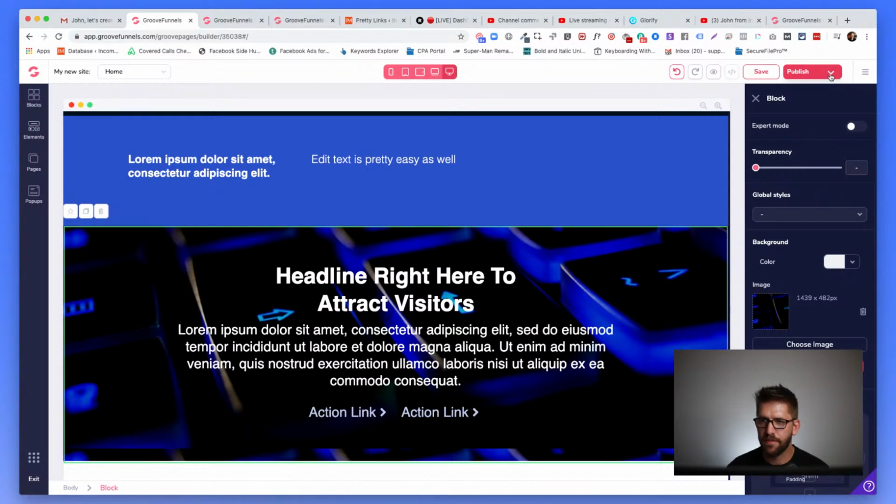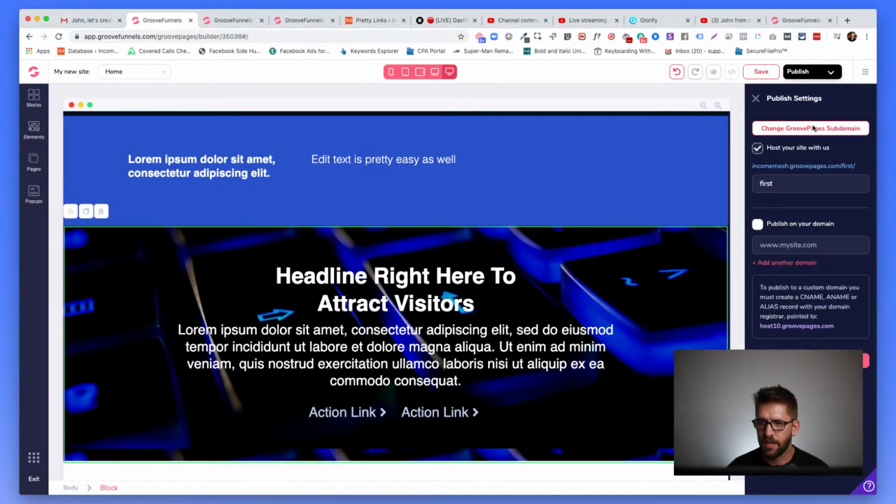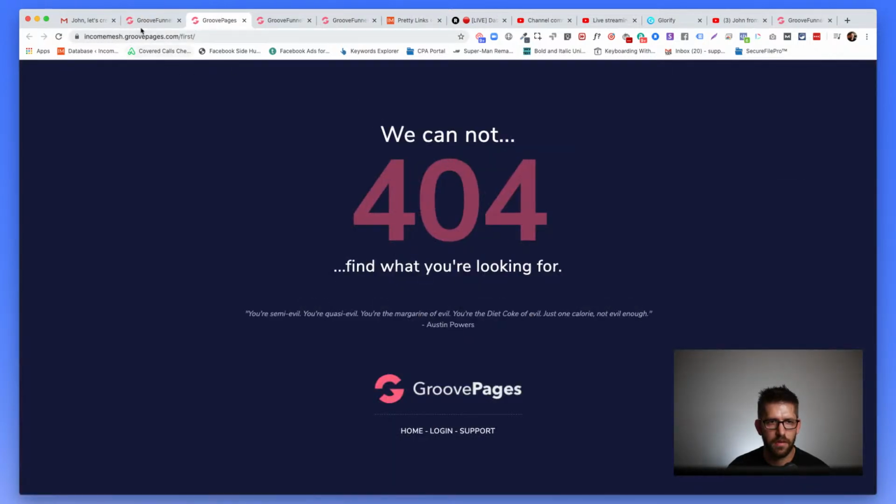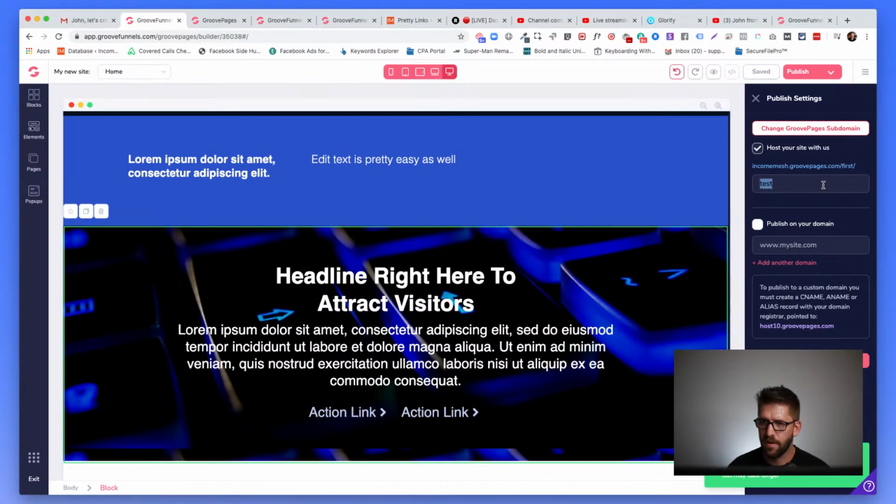All right, so if I want to save and publish a page, I can click here and I can set up my own subdomain. So I put incomemesh.groovepages.com/test, and I should be able to publish this. All right, and then if I click on this, it gives me a 404. Hit publish again. I played with it beforehand.